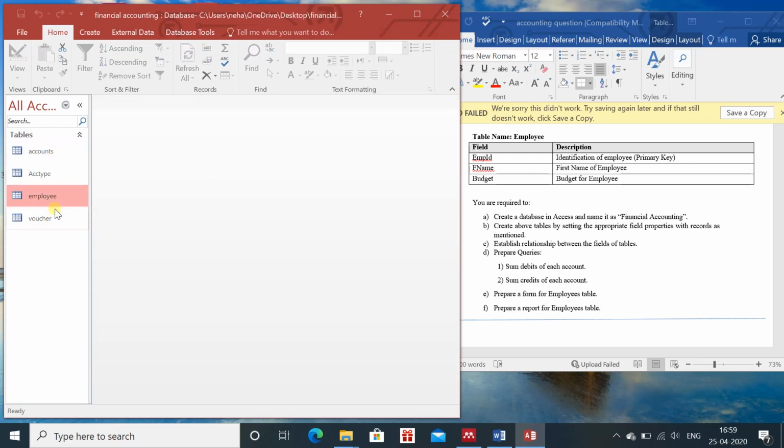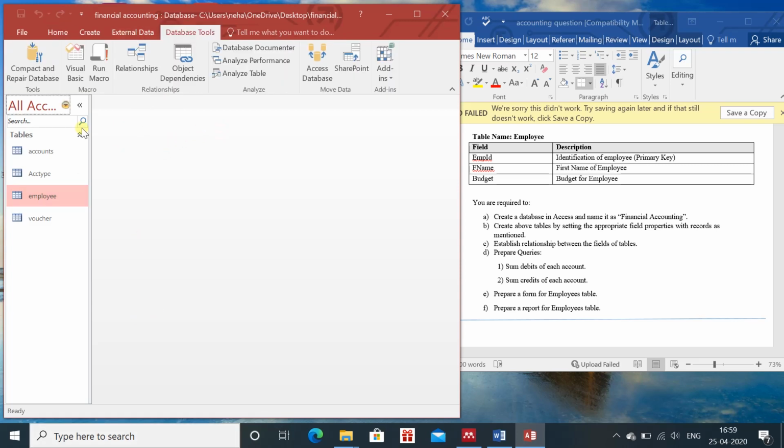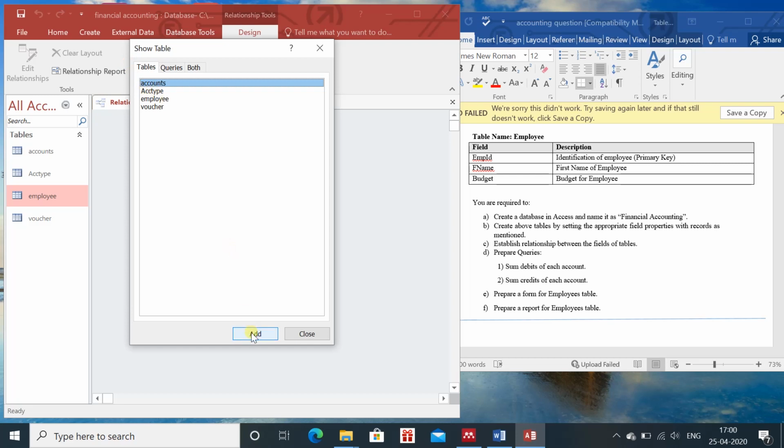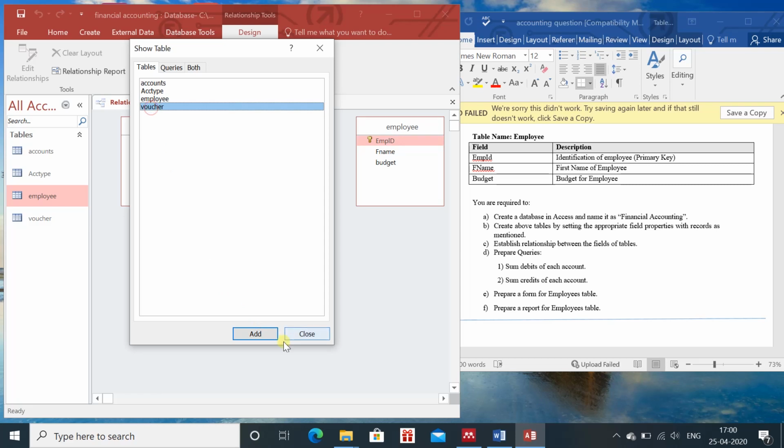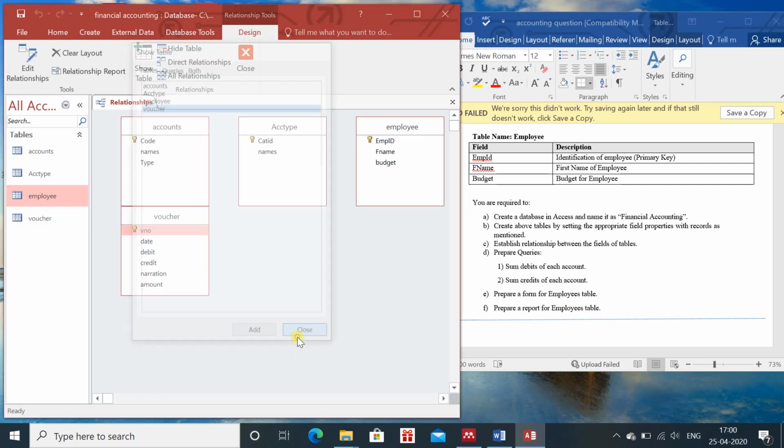So we have created the tables. Now we are required to create the relationship. So in case of relationship, we have to go to the database tools. In that you will find the relationship. Click on that, and we have to add the tables one by one. We are entering the tables. So these are the tables. Close it.